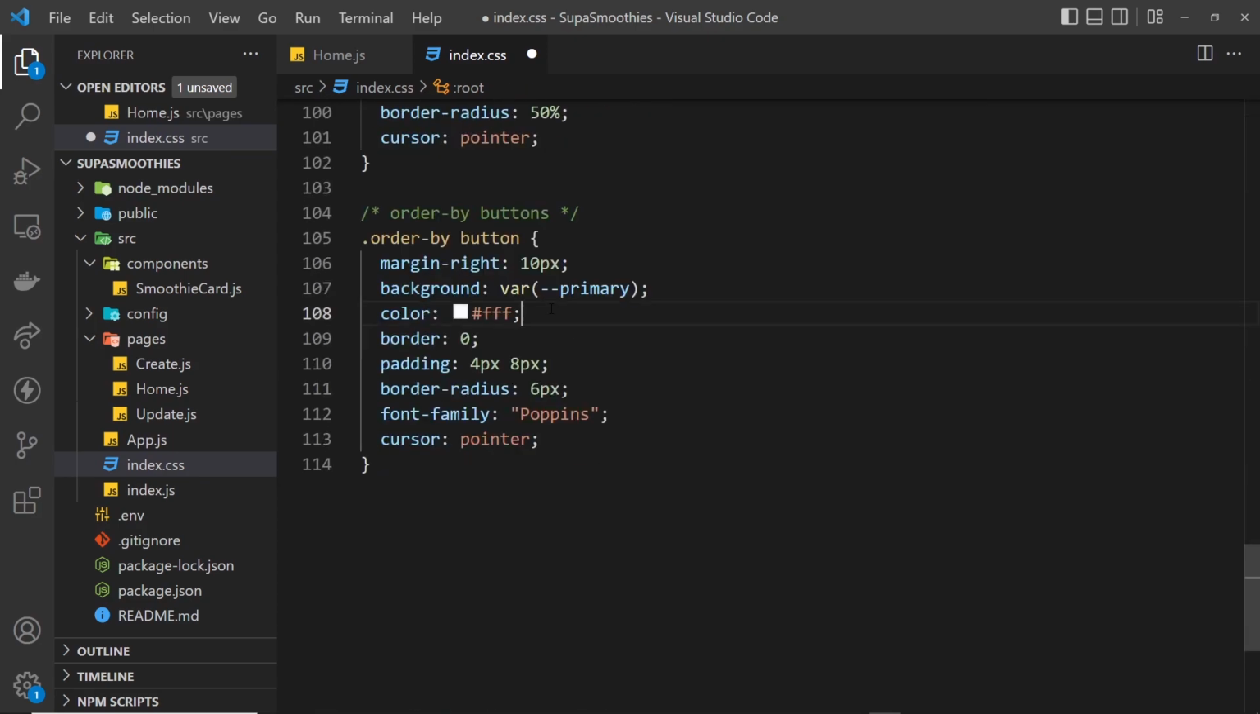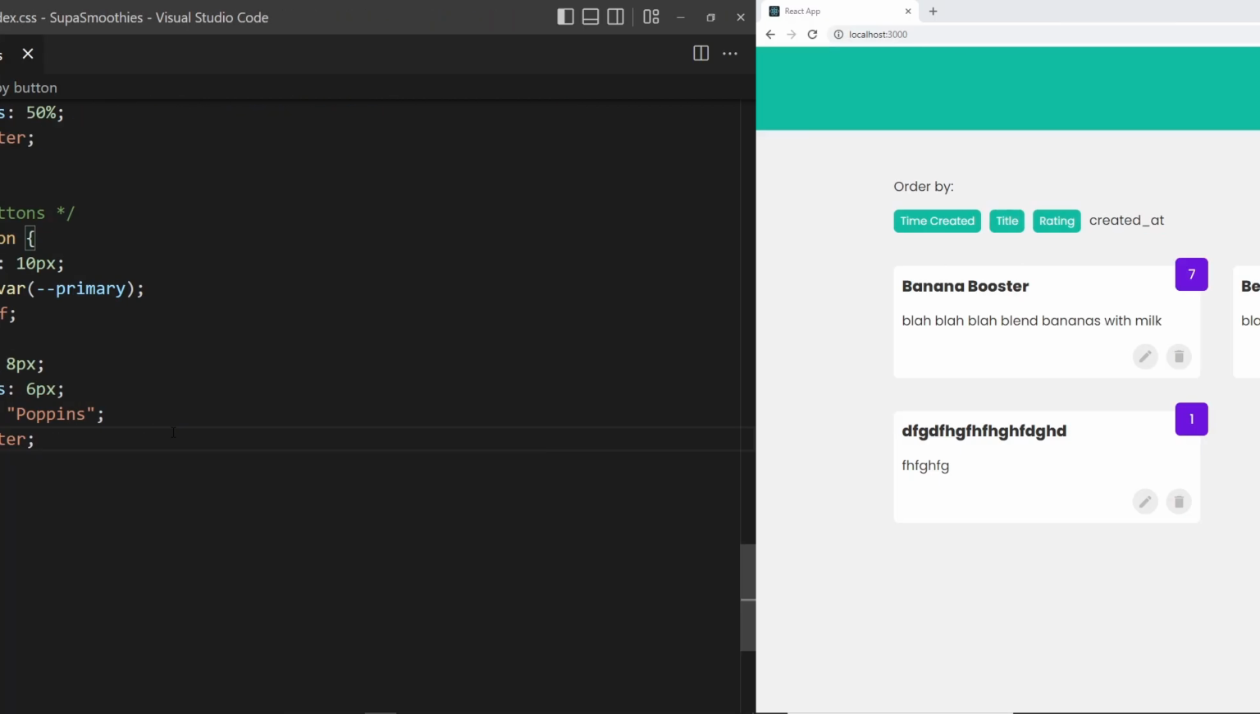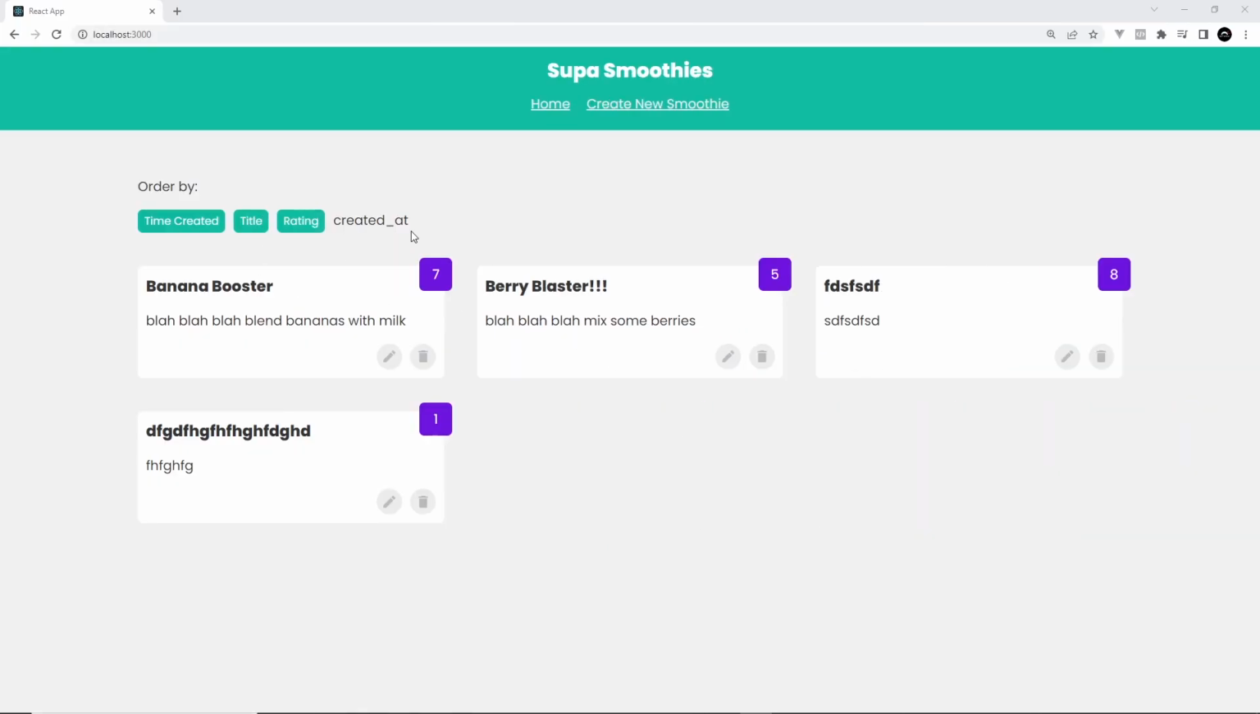And then after that, we say the color of the text is white, no border, a bit of padding, border radius, font family of Poppins, and a cursor of pointer. So we're using those to click them. All right, so if we save that now, we should be able to preview this. And now in a browser, we can see those buttons and we can see that the initial value is created at. But if we click on these other things, it's updating that local state, right?